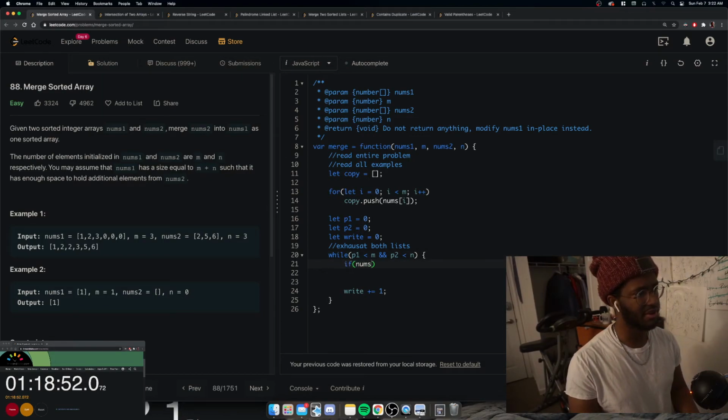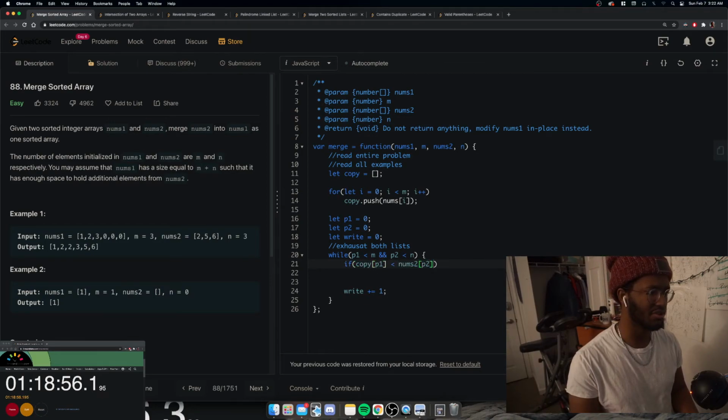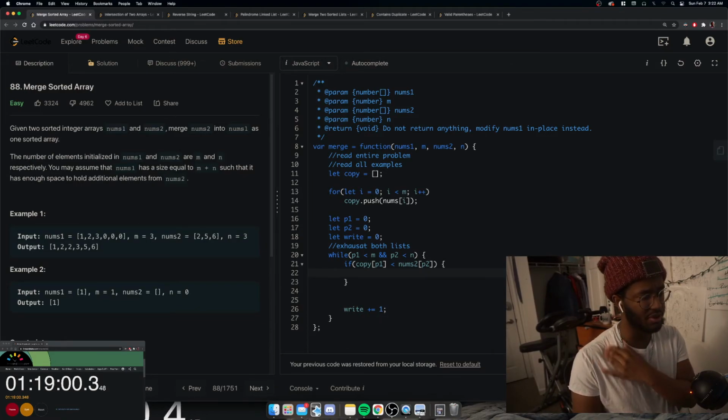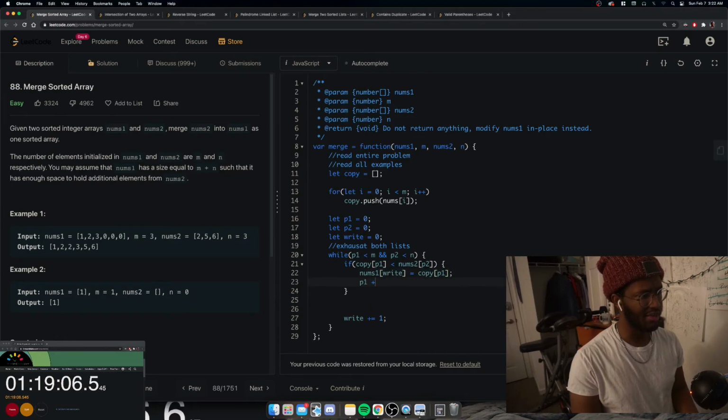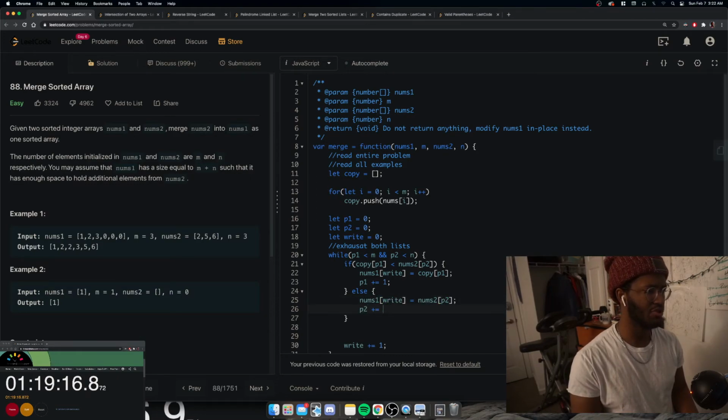And so we're going to say, if copy sub p1 is less than nums2 sub p2, what does that mean? That means p1 is smaller, so in nums1, at the write index, we should write copy sub p1, and then increment p1 and the write pointer by 1. Otherwise, it means that p2 is smaller, so we're going to do the inverse, with nums2 sub p2 and p2 plus equals 1.